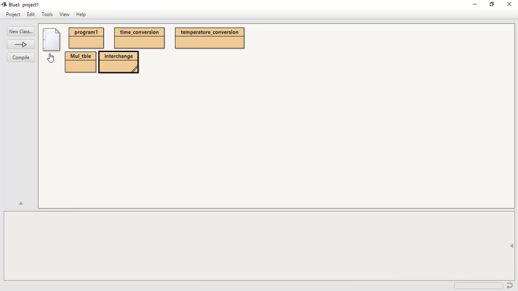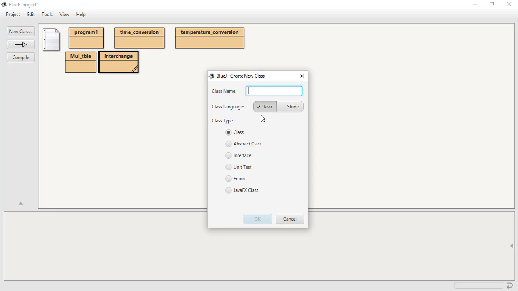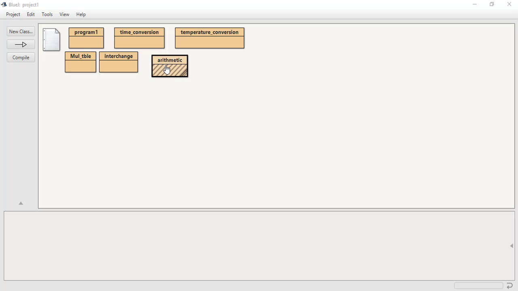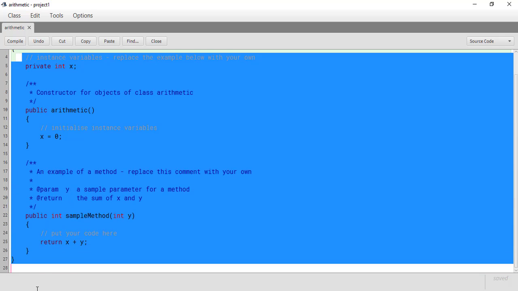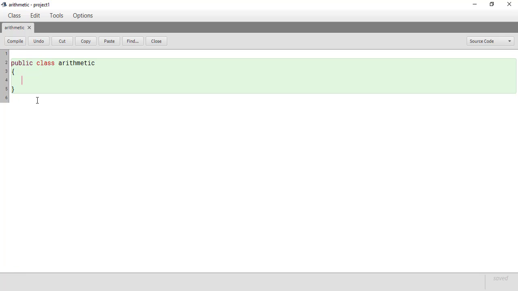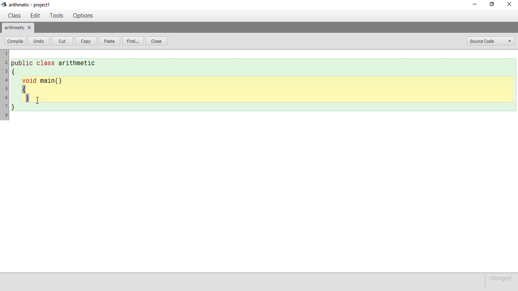So we can create the class and start writing. Let the class name be arithmetic. We can click OK. So the class is created. Then we can open the file. By default there will be a public class arithmetic statement. I am not deleting it, because when we delete that statement it will cause an error message. So now we can declare the main method. So students, we have declared the main method.